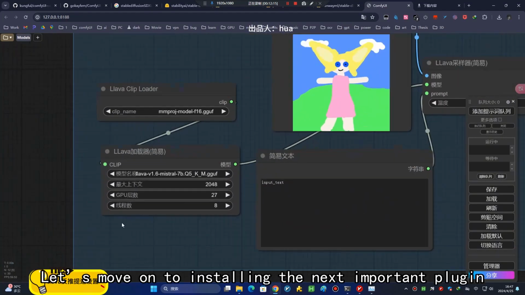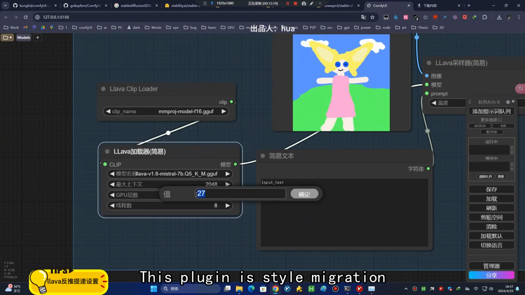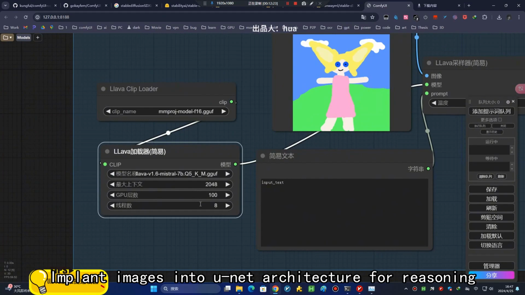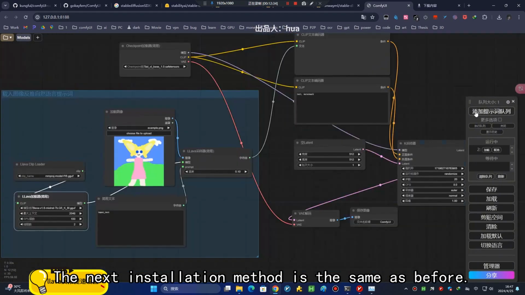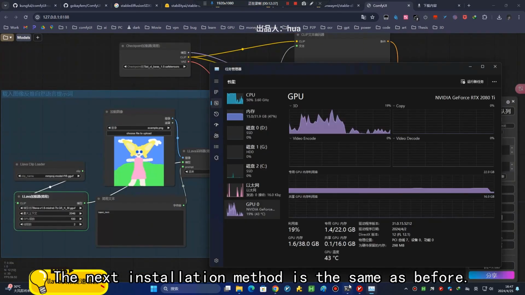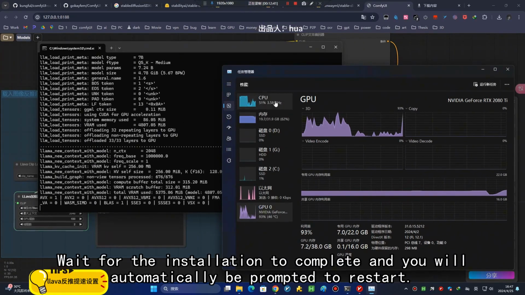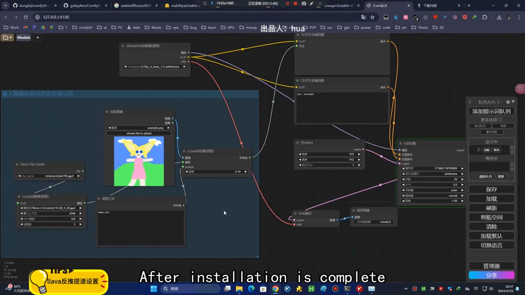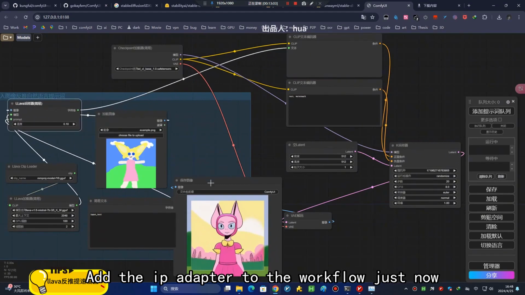Let's move on to installing the next important plugin, named IP-Adapter. This plugin is for style migration. The principle is to carry out picture prompts, implanting images into the UNet architecture for reasoning, with very strong transfer of color features. The installation method is the same as before. Copy the plugin name and paste it into the manager. Click to install. Wait for the installation to complete, and you will automatically be prompted to restart after installation is complete.